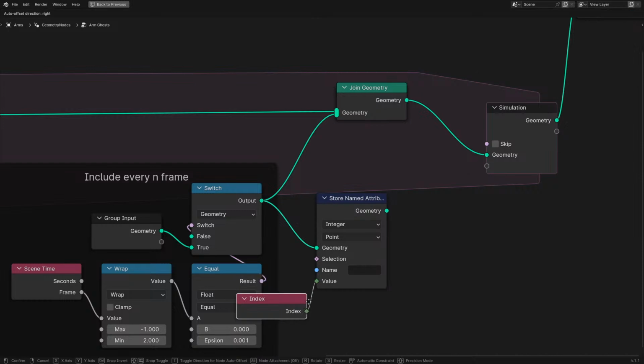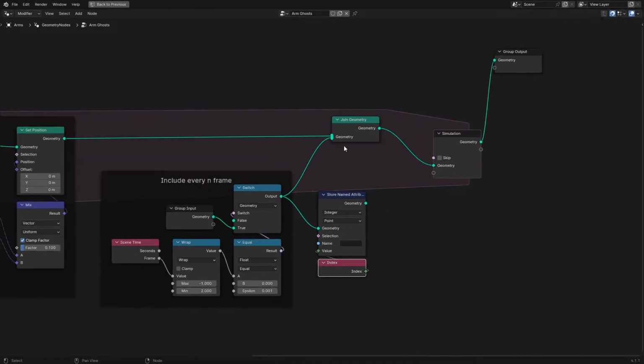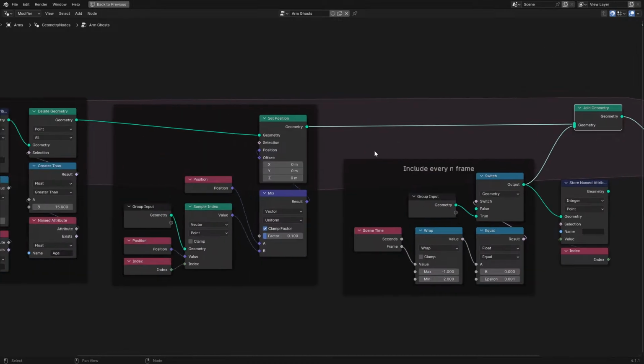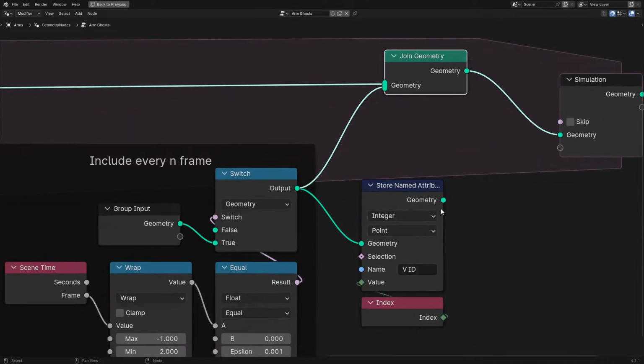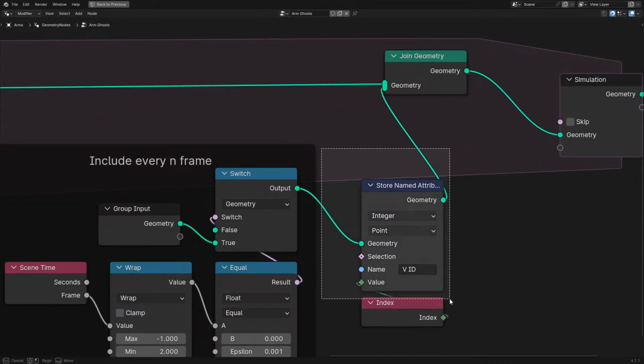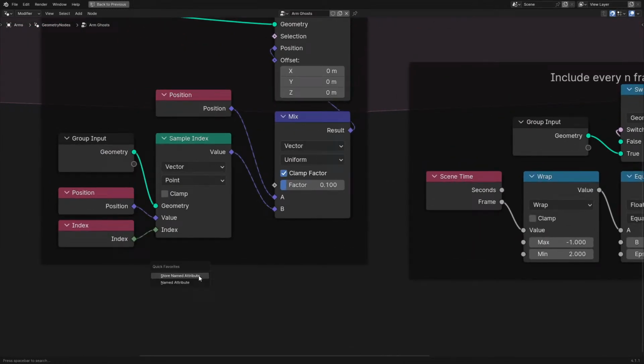So, apologies if that was a bad explanation. Basically, we're storing it so that even if the literal vertex indices change in this geometry, because geometry is being joined here, it will remember it once we've referenced the named attribute. So this will be vertex ID, so VID. We'll connect that into there. So now, and this will work, I can guarantee it.